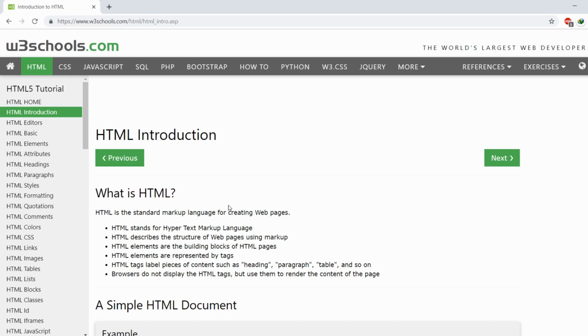So the first question that you might have is, what is HTML? HTML is the standard markup language for creating web pages. Note that HTML is not a programming language, it's a markup language. So HTML stands for Hypertext Markup Language. HTML describes the structure of a web page. In order to do web development, it is absolutely crucial that you know HTML.